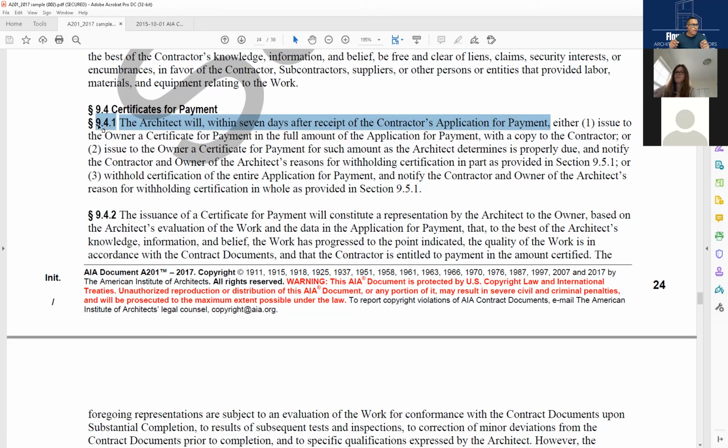And then 2, issue to the owner a certificate for payment for such amount as the architect determines is properly due. Oh, wait a minute. I saw some mistakes. We're not going to pay the $100,000 they say. We're only going to pay $90,000 because there's $10,000 on things that they didn't do. They never even got it to the site. Or they probably did, but I didn't see it. So to protect the project, I will just issue $90,000. And the owner will write a check for $90,000.